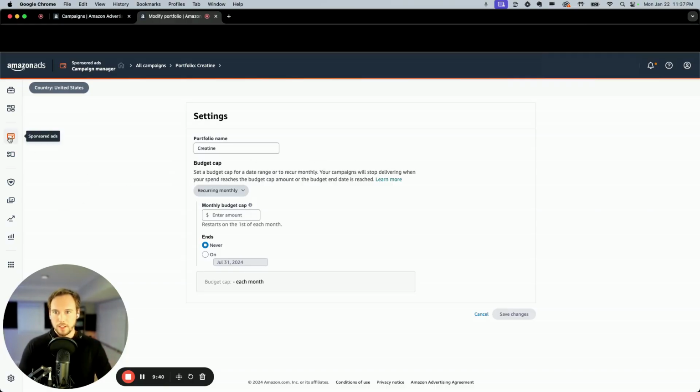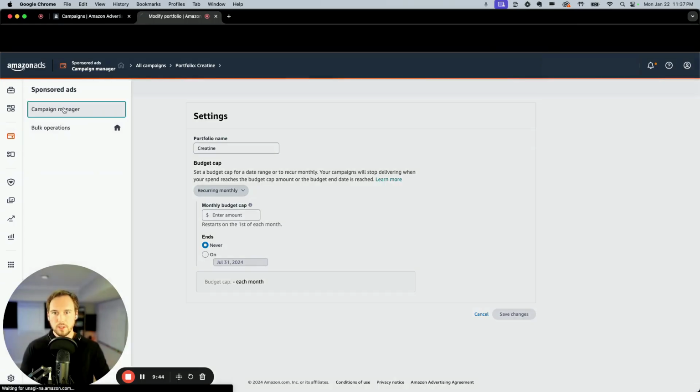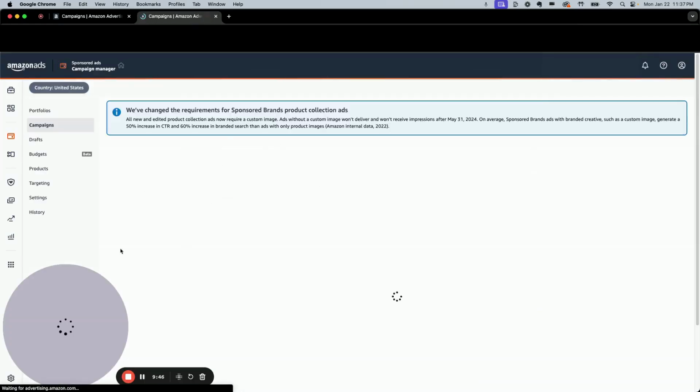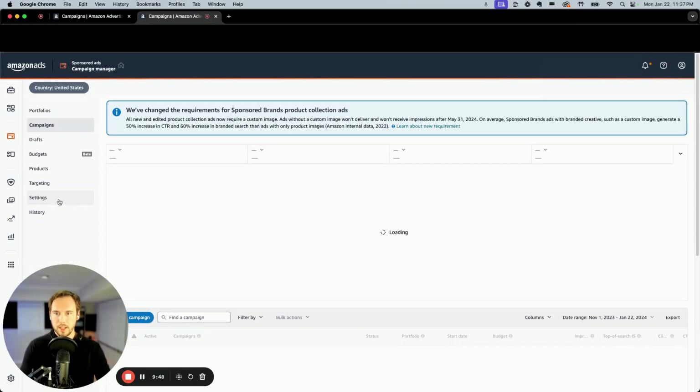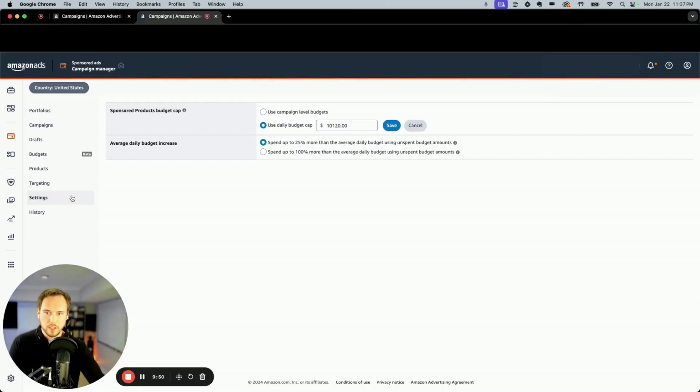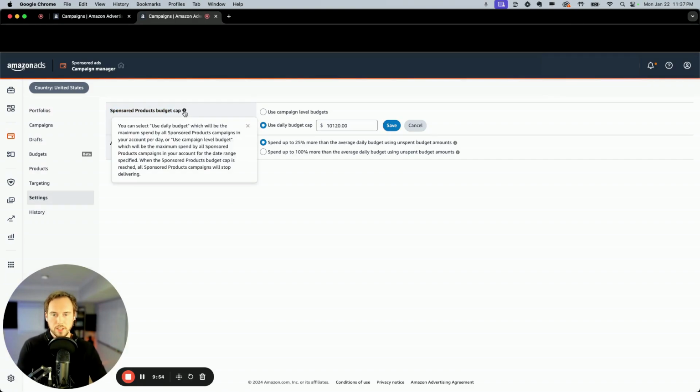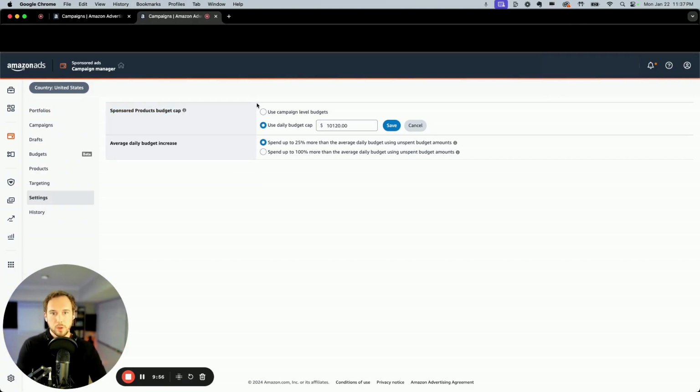And then the final thing that I wanted to dive into with you is the one other lever that you have here, and it's only available in Seller Central. It's the overall sponsored products budget cap. This allows you to cap your sponsored product campaign spend to a certain daily level. This would prevent your sponsored product campaigns from spending over a certain amount on any given day.